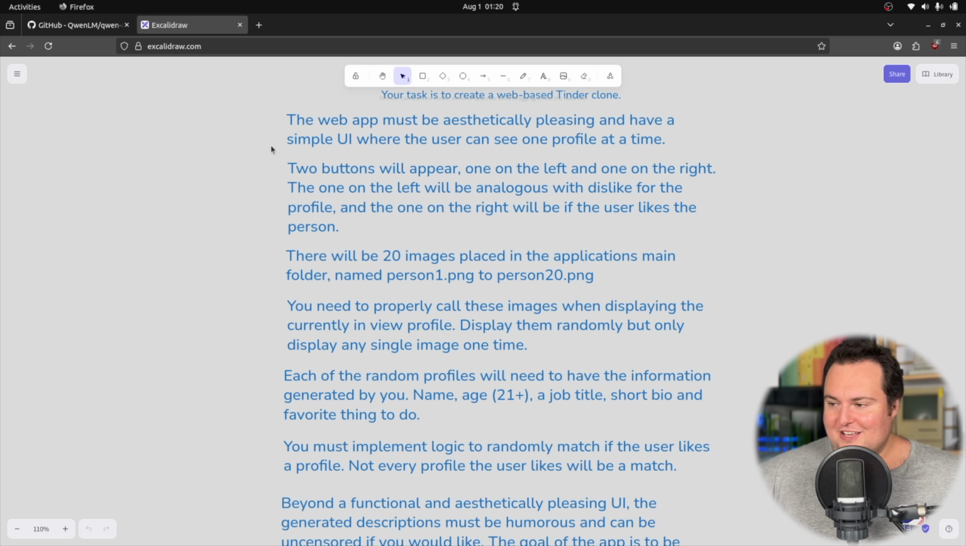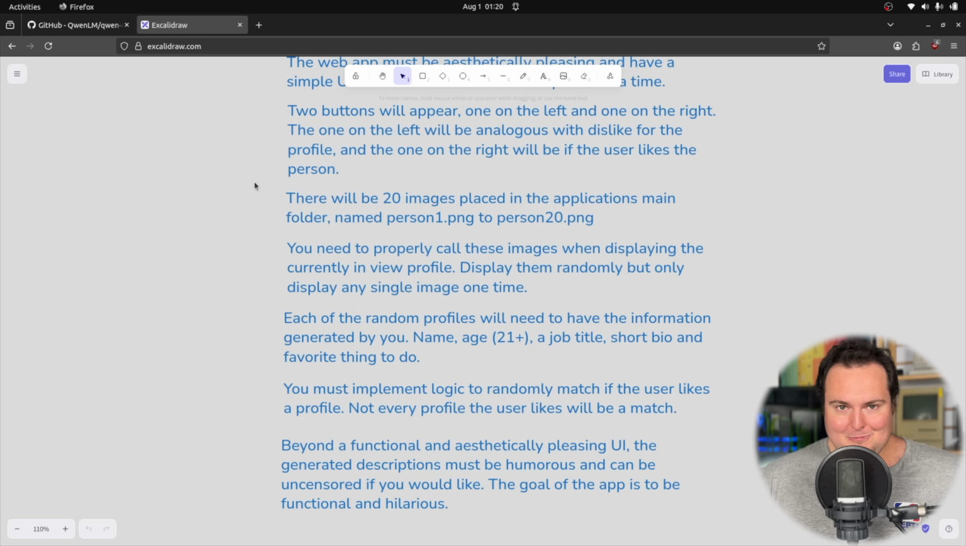And in addition to this, because this model did seem to be somewhat kind of funny in some of the other testing I was doing, we are just telling it needs to generate the random profile information such as their name, age, job title, short bio, and favorite thing to do. In addition to that, there is going to be some random matching logic. So if you like someone and they like you back, you will match. And then we just kind of reiterate that this is supposed to be lighthearted, fun, and humorous.